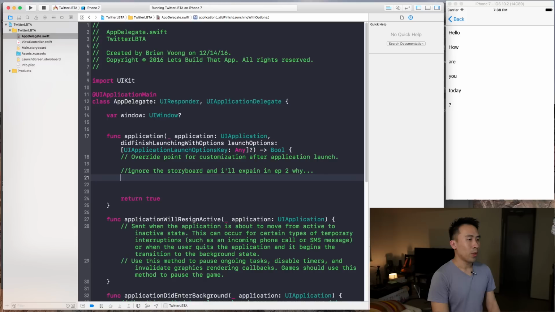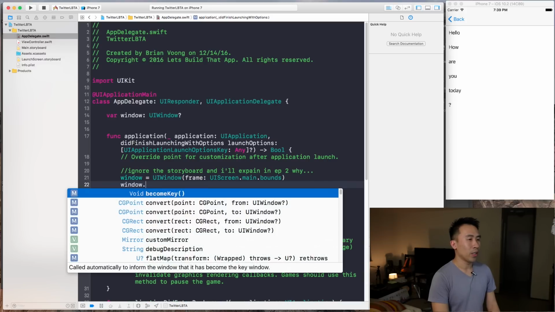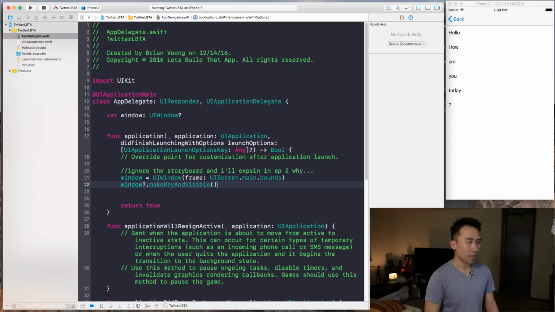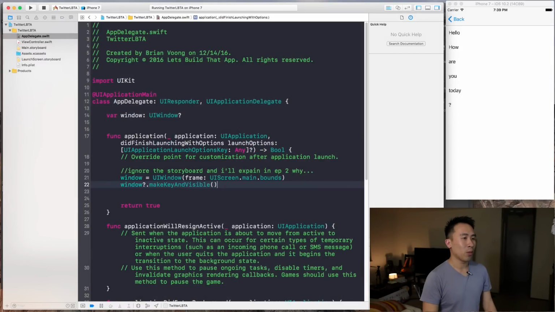So here we go. We want to create this window instance called UIWindow, and this window is going to take in a frame of UIScreen.main.bounds. And I'm going to make the window visible with makeKeyAndVisible like that. So what is this window? Well, basically every application lives inside a window, and we're going to create this window manually ourselves. Usually the storyboard does this, but we want to ignore the storyboards, right? So here we go, we have our window.